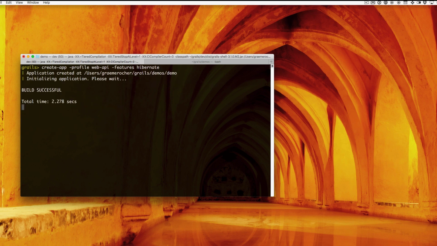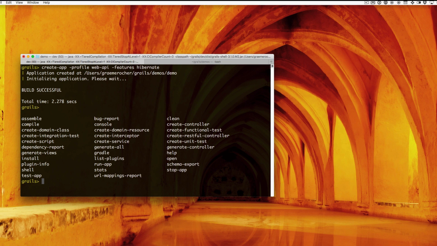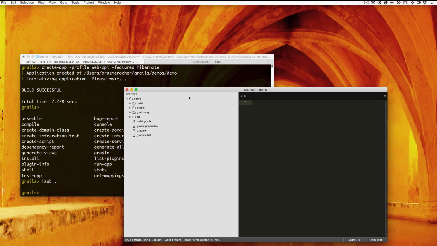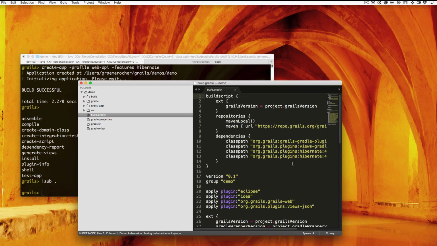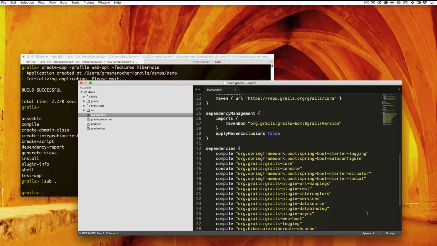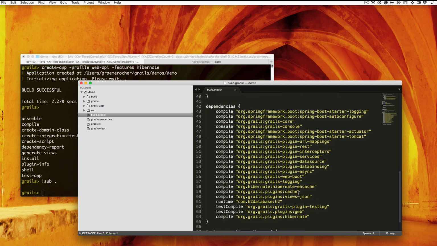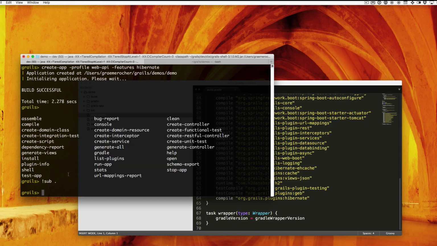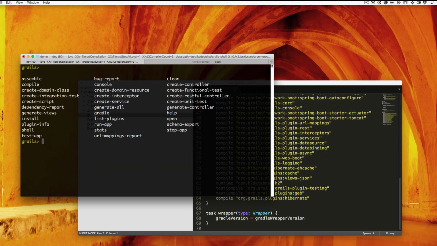So that'll essentially create the application inline in my current console. And you'll see that if I hit tab now, we have commands that relate to the application. If I also open this up inside of an editor or an IDE, you'll see that my application has been created using the web API profile. And you can see that we have a set of dependencies that are specific to the creation of REST web services, and also a set of commands inside here where you can see create domain resource, create RESTful controller, commands that are specific to REST applications.